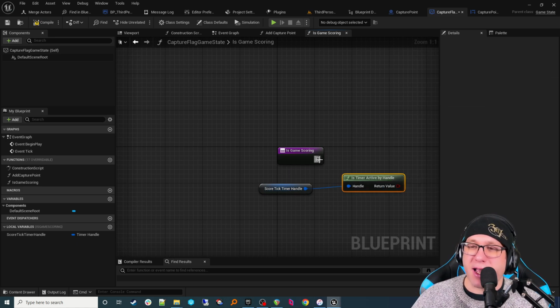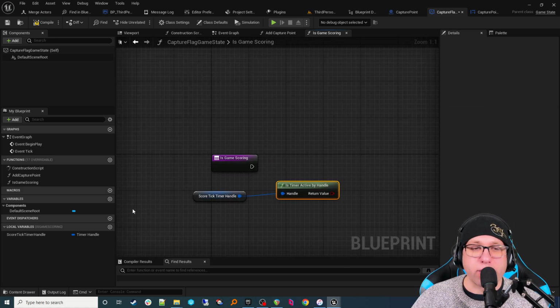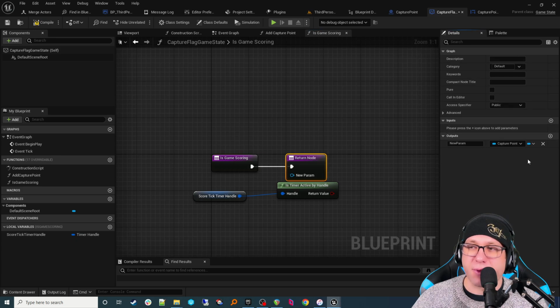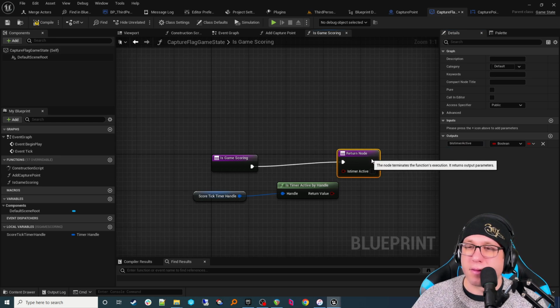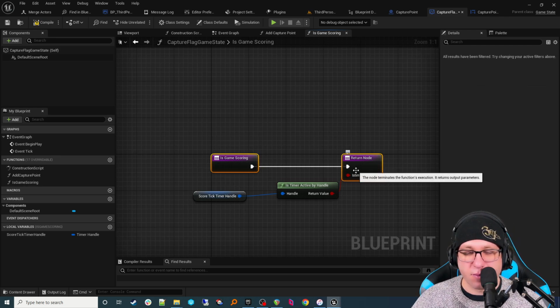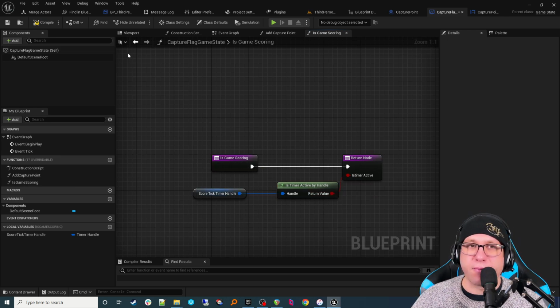Is timer active by handle? And we're going to make a return. So to make a return on a function, you click this, push output, here like this, and just type in active. Or you could even say, you know what, that's fine. Press Q to clear that up.